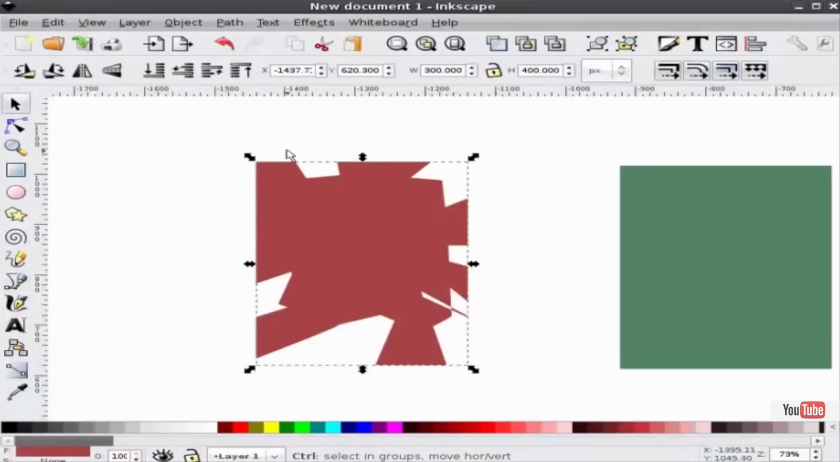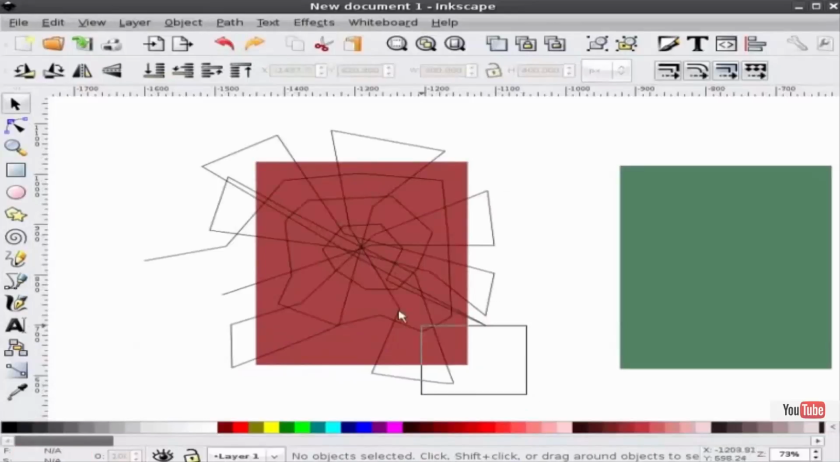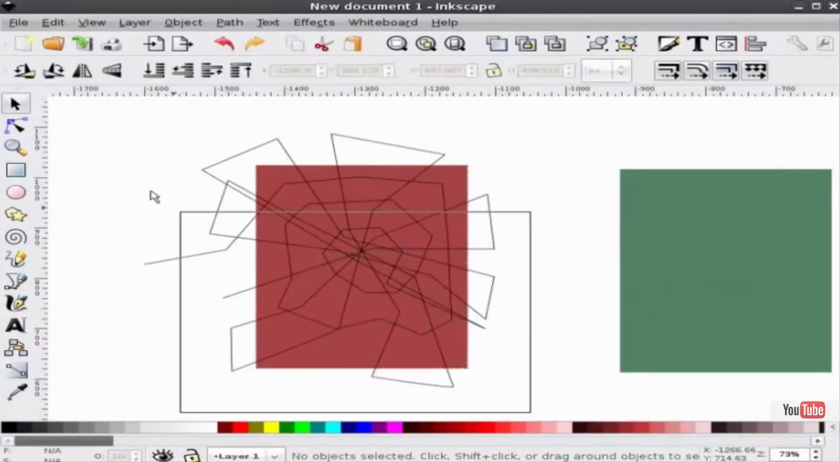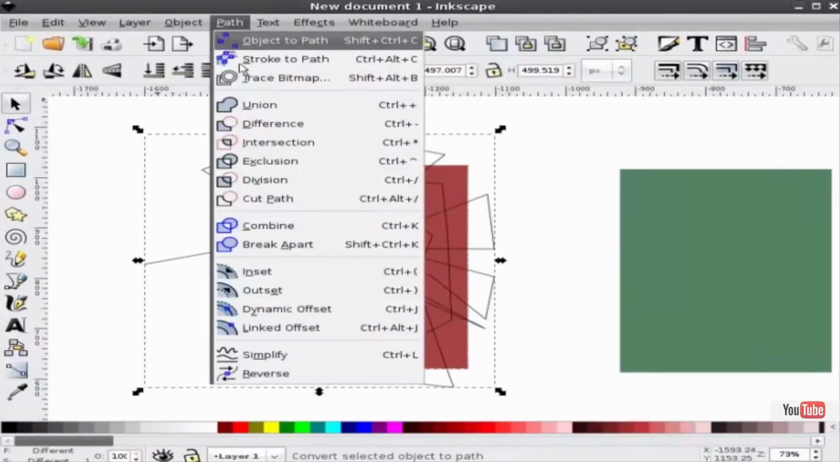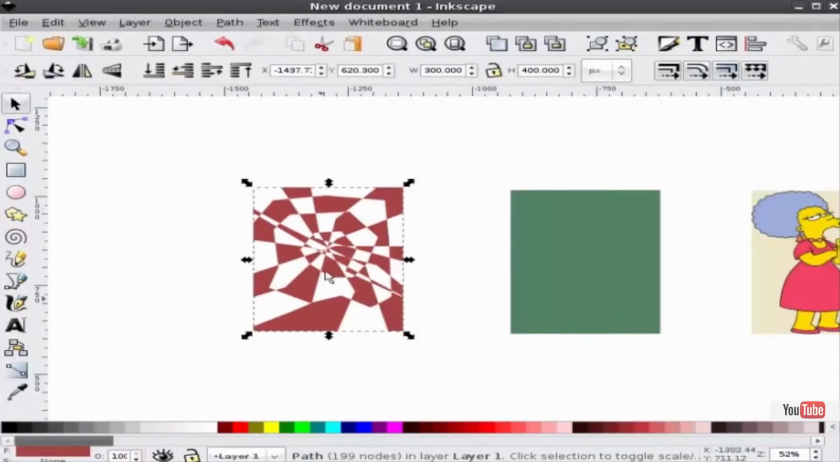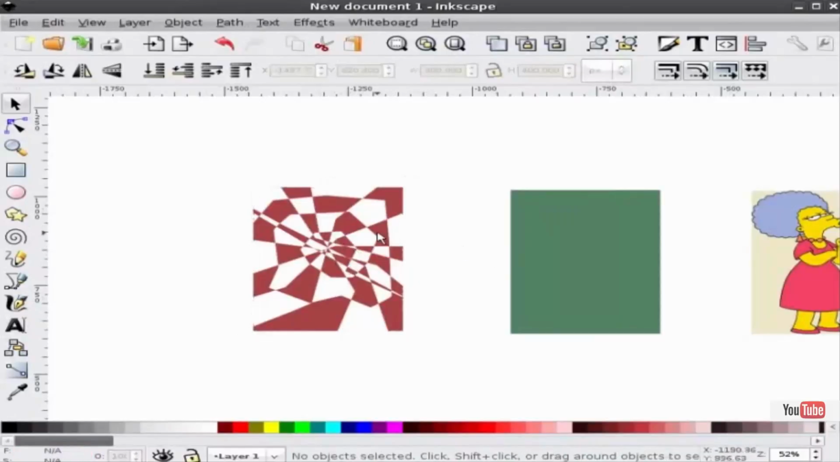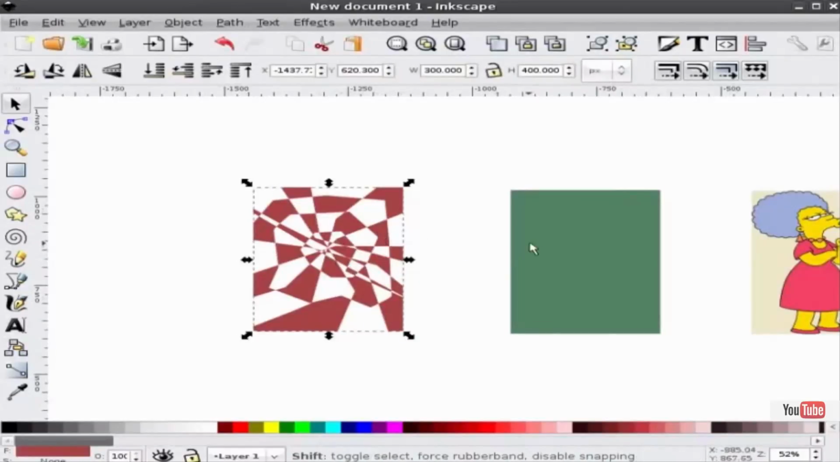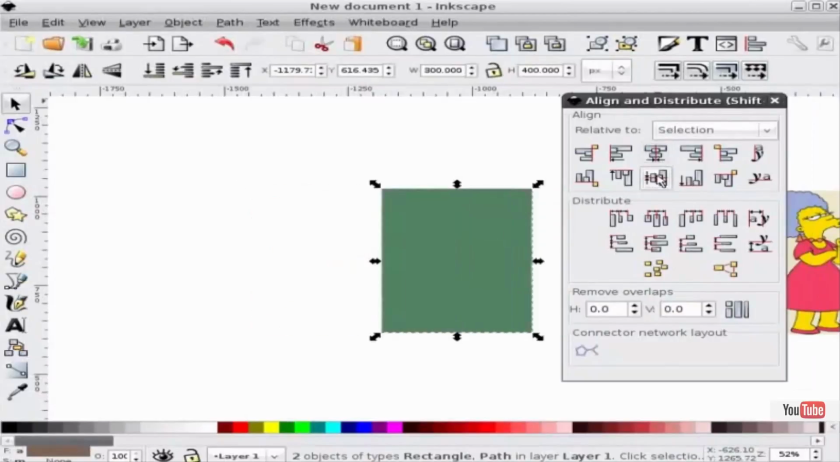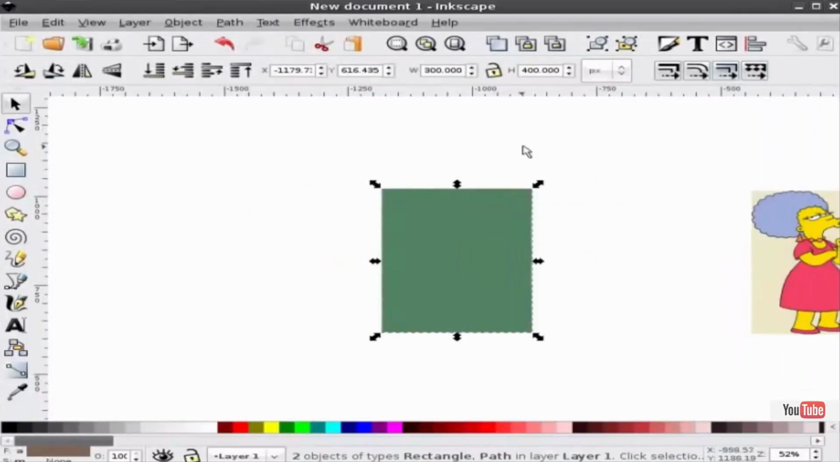No, I'm sorry. I will select them both. Let me make sure I've got them both. Take path difference, and I get that kind of shattered effect, or at least the pieces of that effect, some of the pieces. And now what I'll do here is I will select the two objects, bring up the Align dialog box, and align them.